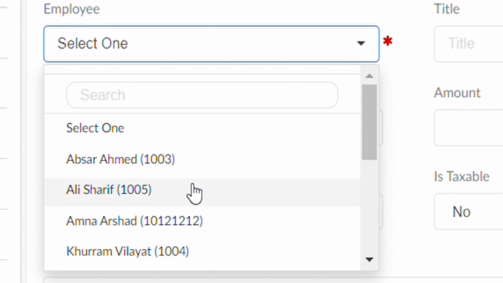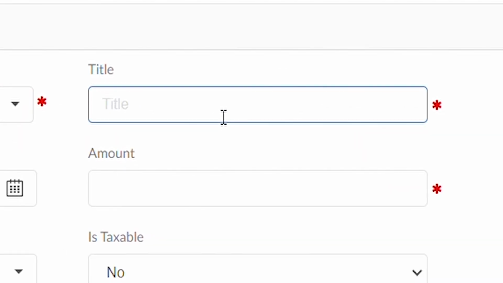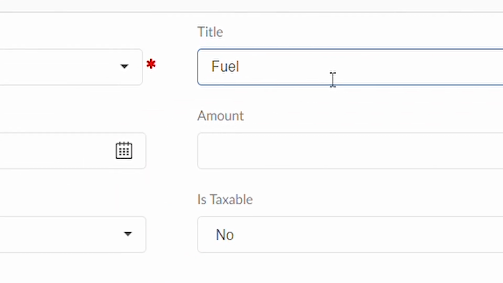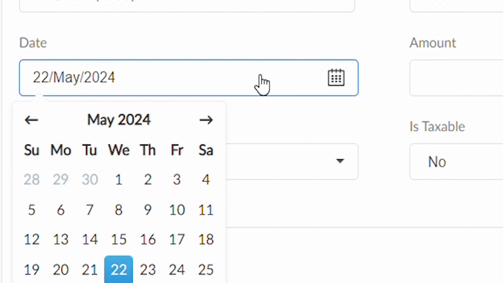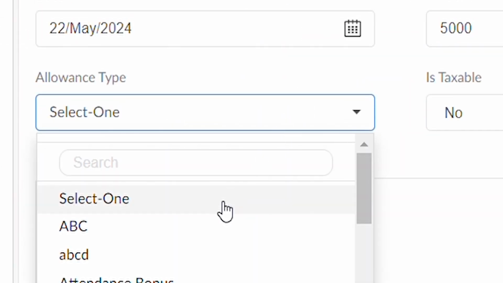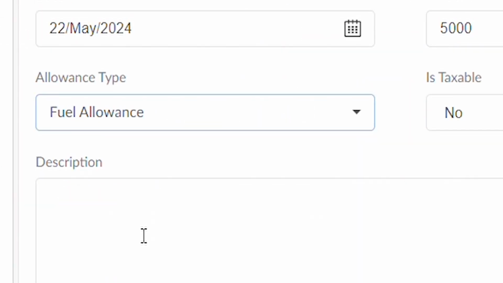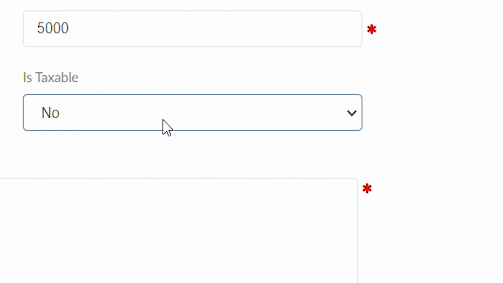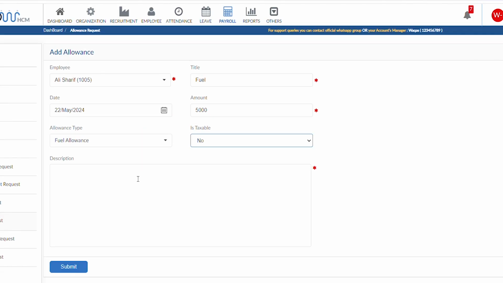Next, select an employee whose allowance requisition is to be generated. Enter a title for the request, and then select the date. Enter the amount of allowance. Select the allowance type. Select whether the allowance is taxable or not.